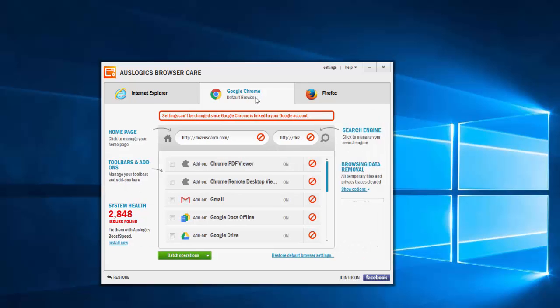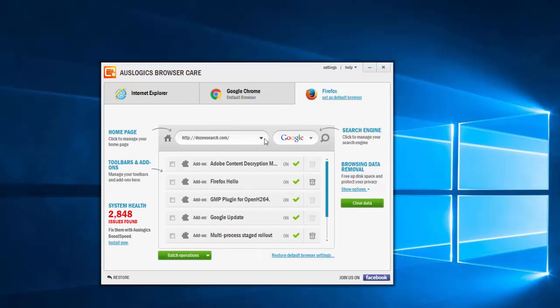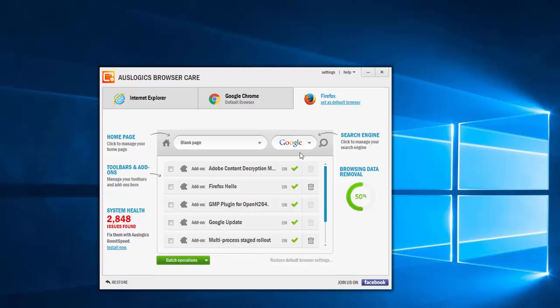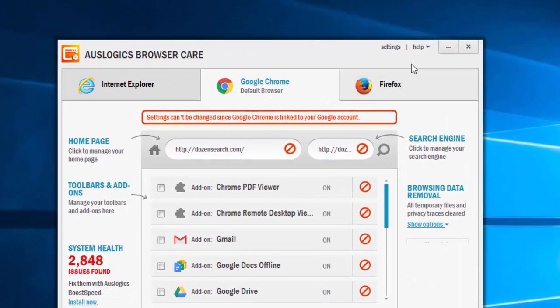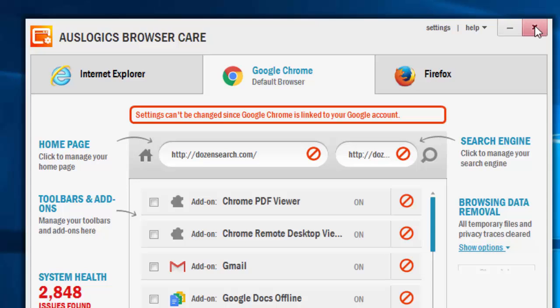We will skip Google Chrome and go to Firefox. I'll do the same for Firefox. For example, choose blank homepage and Yahoo, or let's say Google, as our search engine. Clear browsing data in Mozilla Firefox. And that's it. Our browser will be reset without the necessity to go to browser settings.